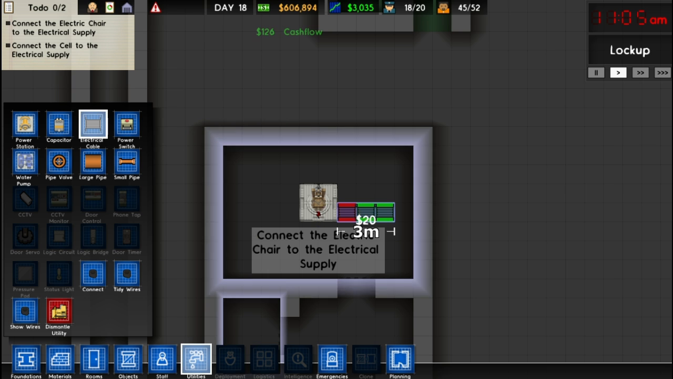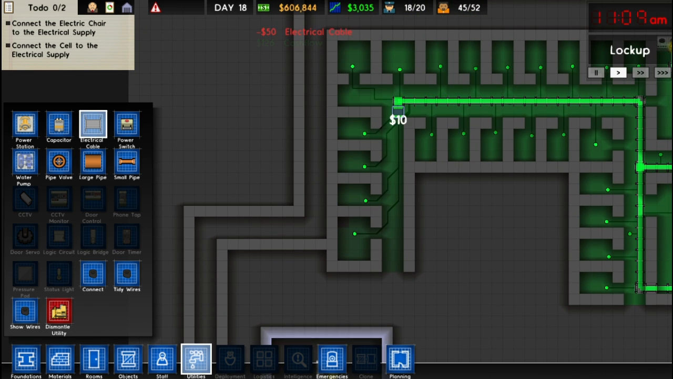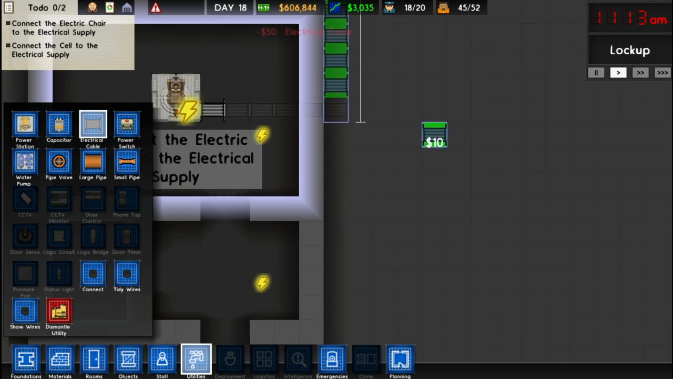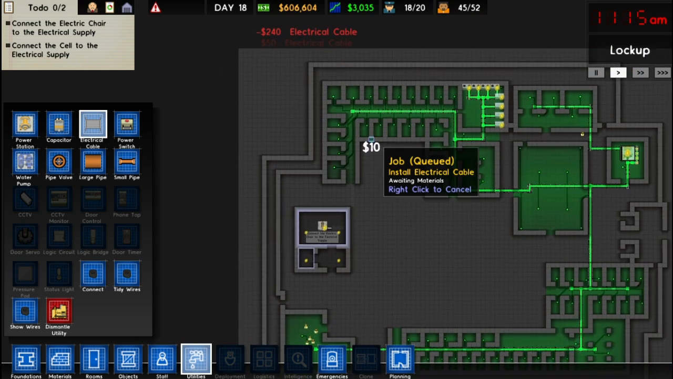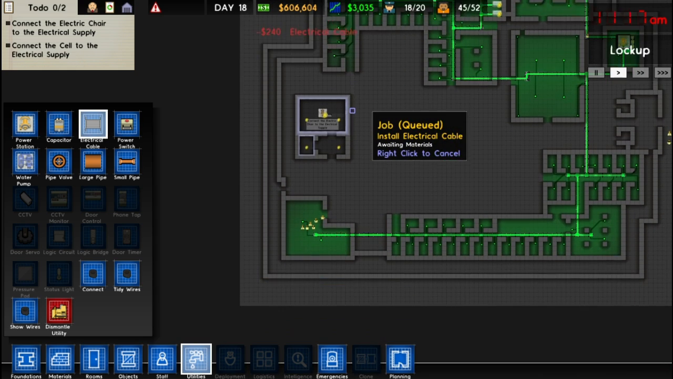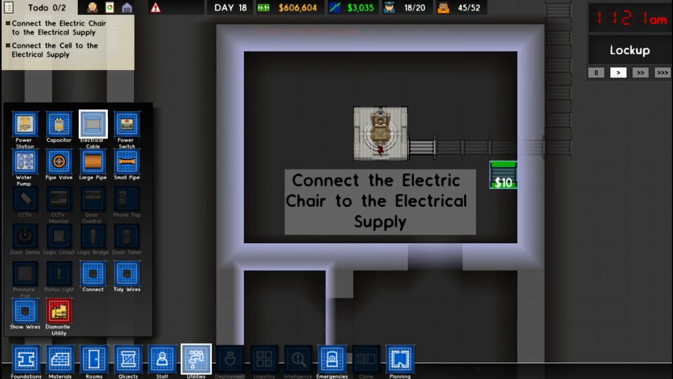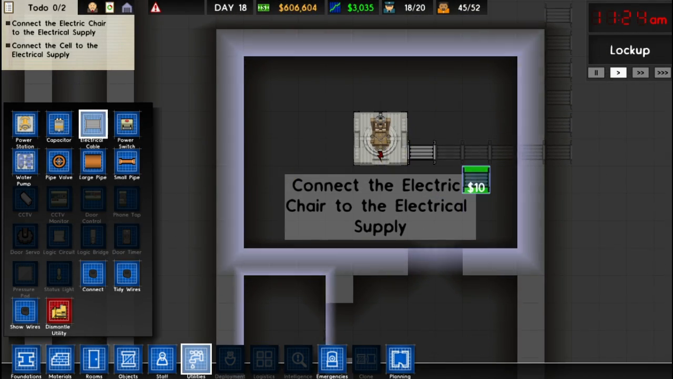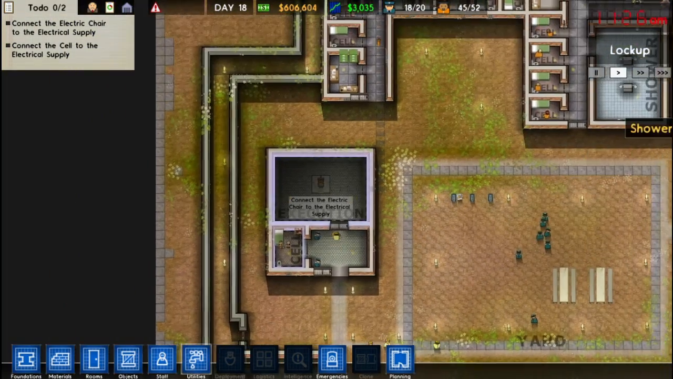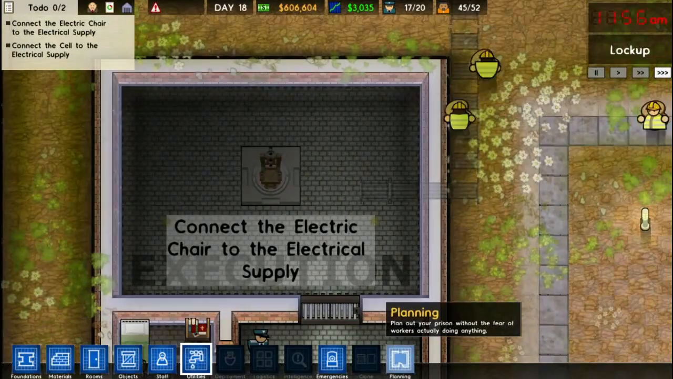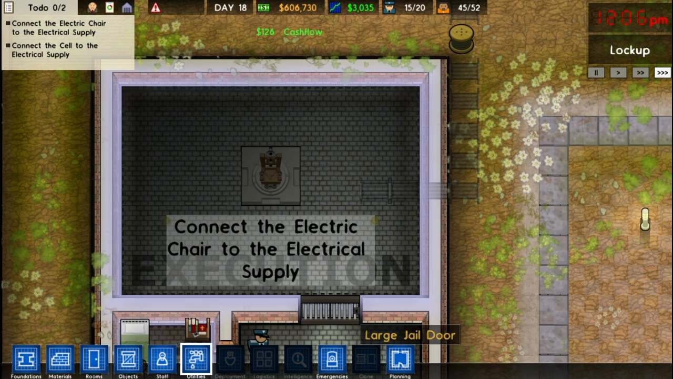So we're going to extend this cable out from the electrical chair out here. And we're going to bring the power down all the way down to our cable. So now we have one cable, once it's complete, that goes from this cell here all the way down and inside this building, inside this execution room. We can hit escape, and there we go, and we can super fast forward, and our workers are going to install it.